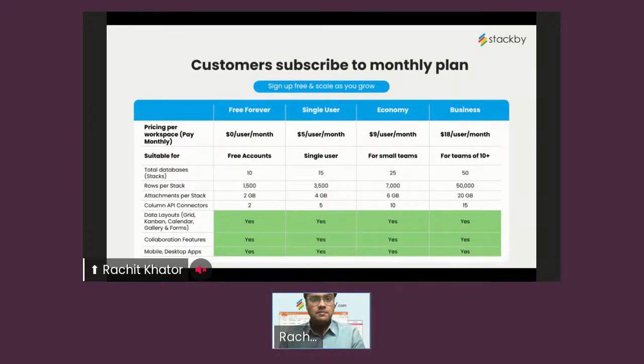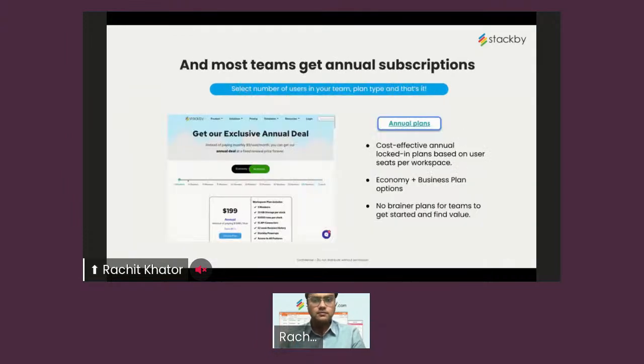A little bit about our pricing plans. Customers subscribe to a monthly plan. There's a single user personal plan. Economy plan starts at $9 per user per month. Business starts at $18 per user per month. And essentially, the difference is the number of rows you can get per stack, attachments per stack, API connectors that you can add, and different premium features within Stackby.